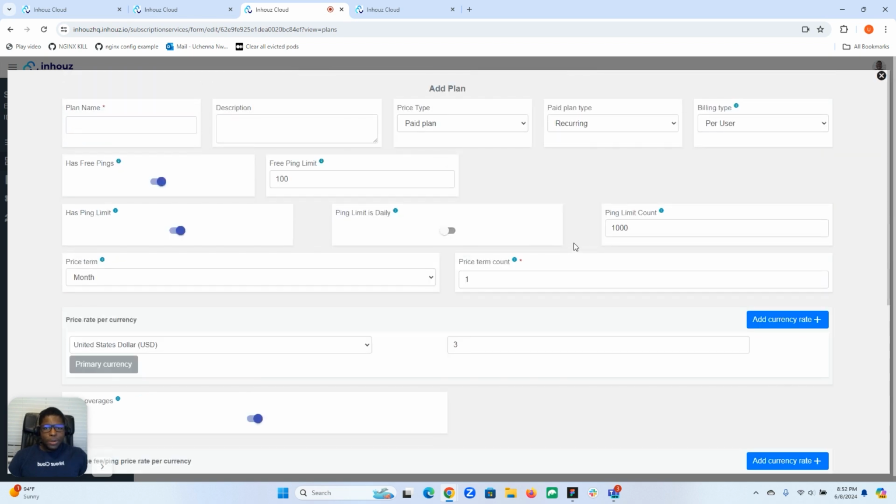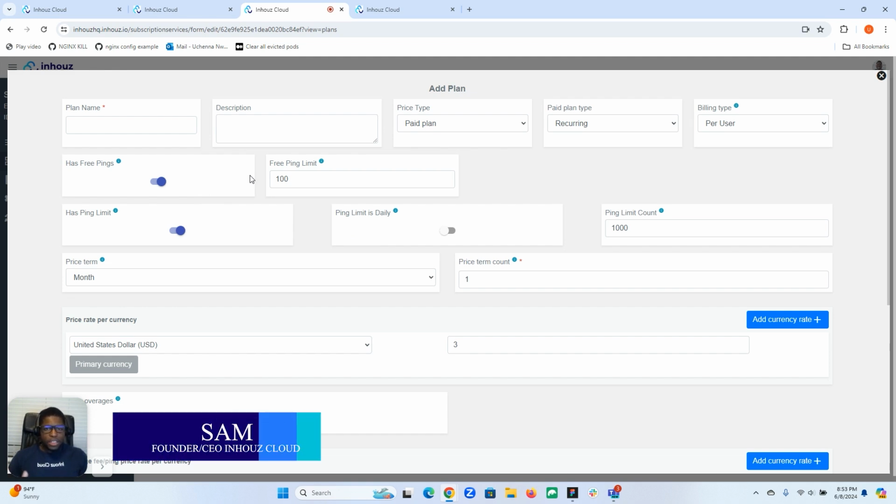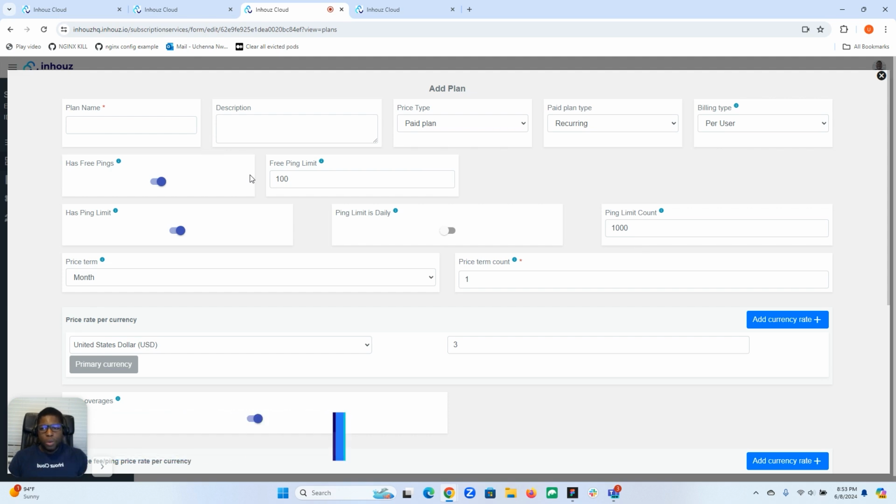So this is just a quick dive into the differences between an API configuration for a plan and the web app configuration. The API configuration has some API specific fields, right, or form fields that can be configured to achieve the billing configuration that you want.